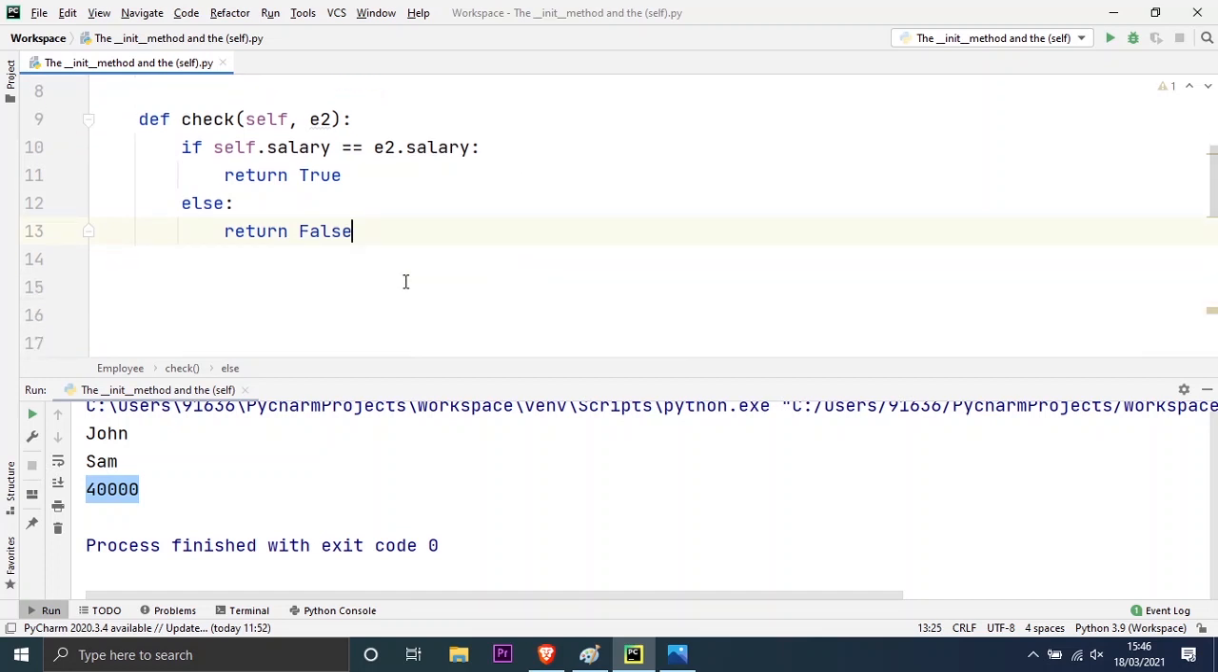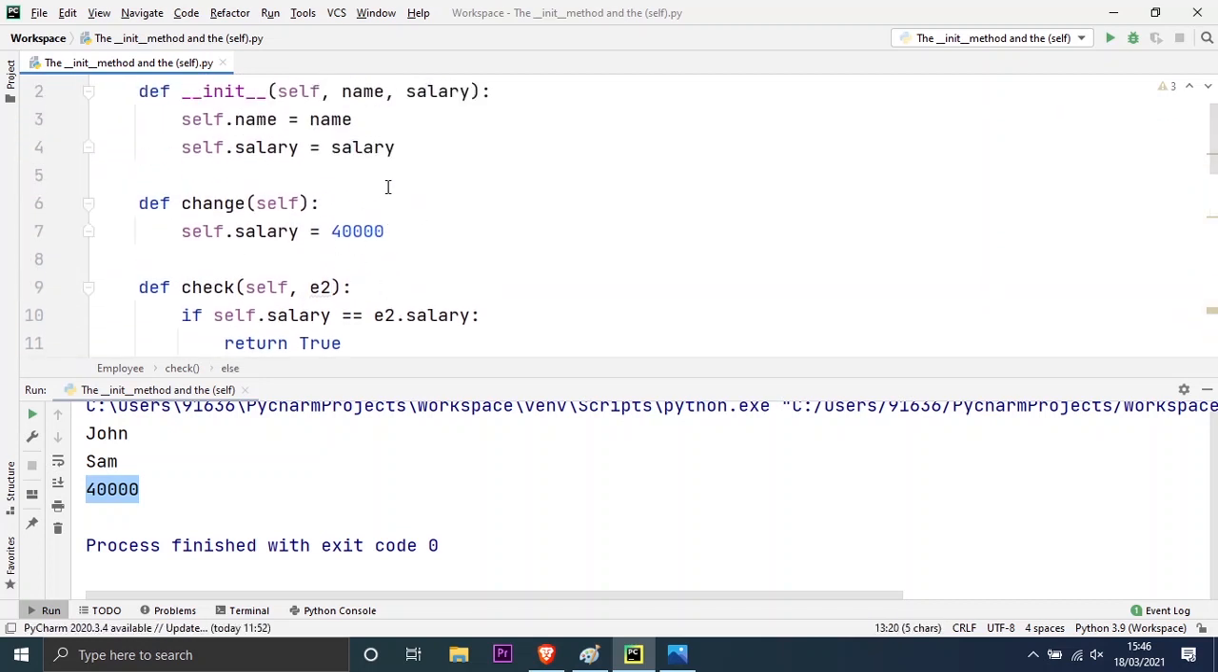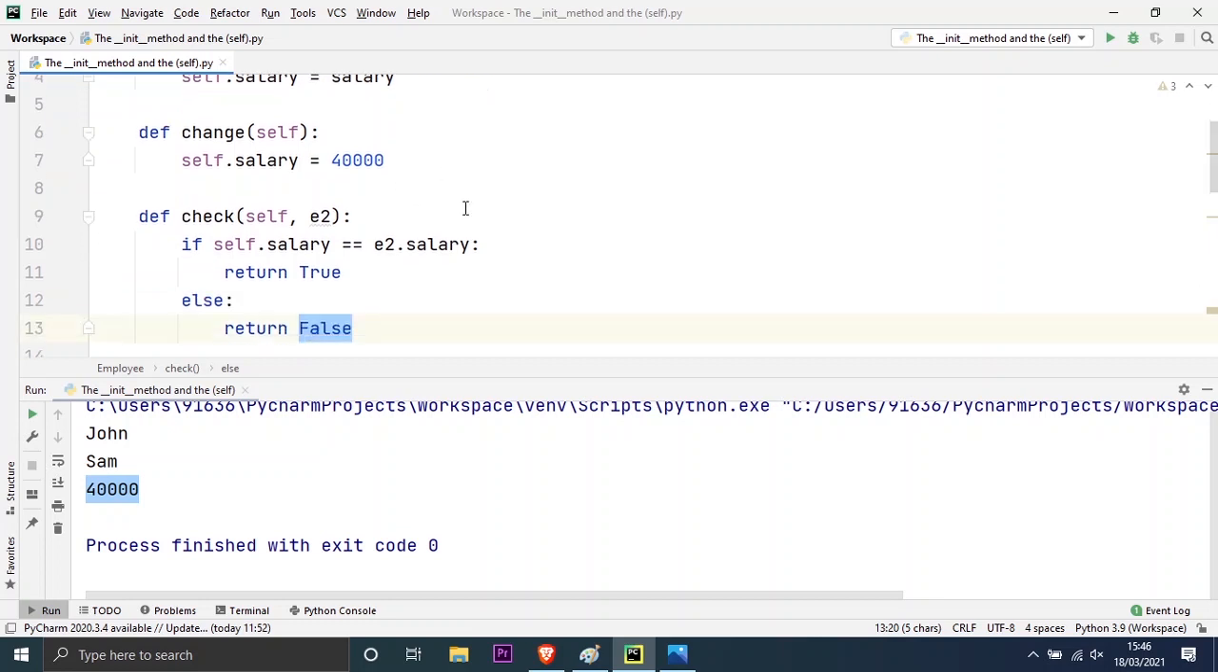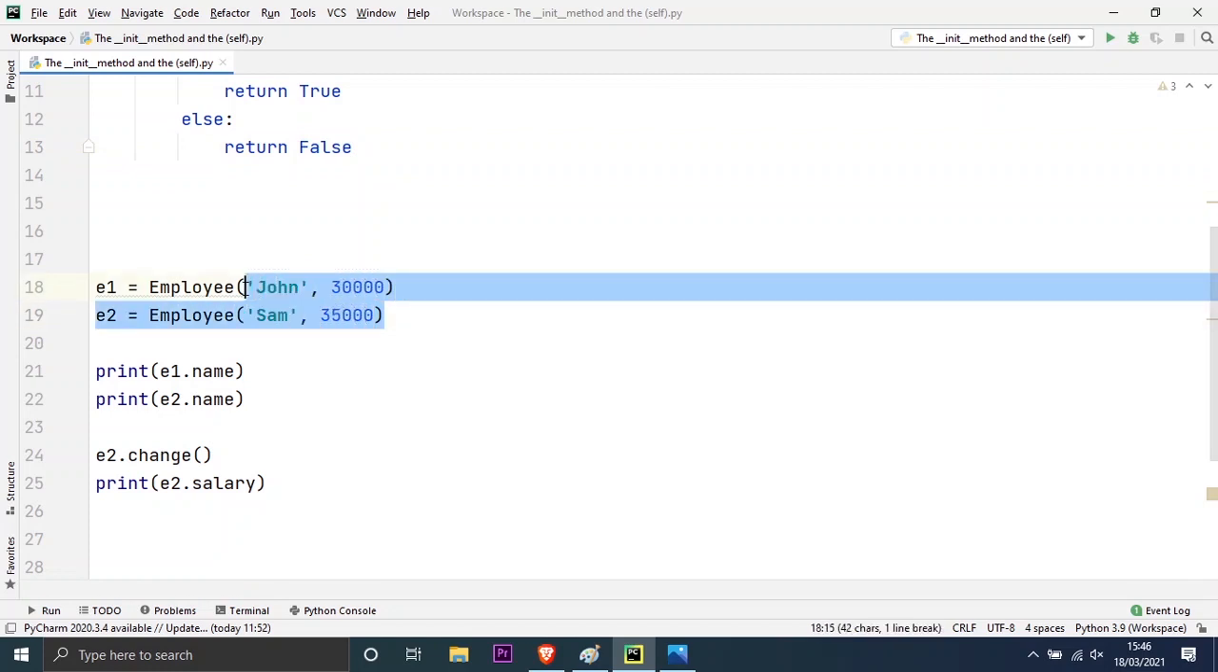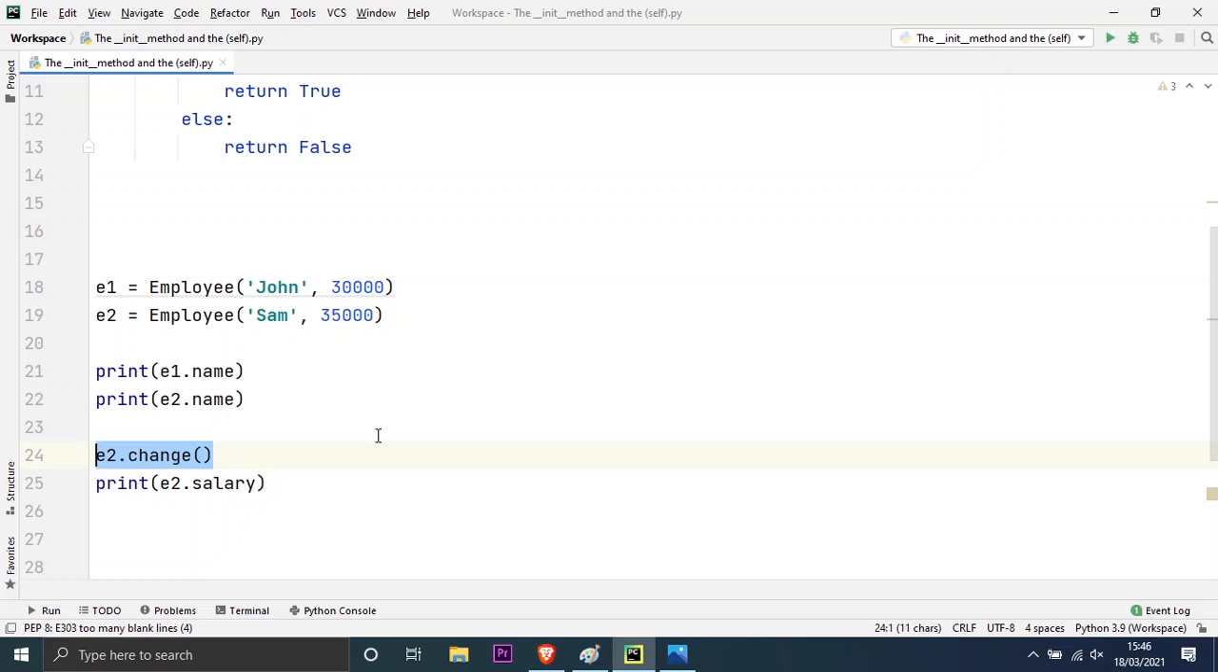So now what happens is, this self will point to the object that calls this method, and this e2 will be the other object. So now let us check it. It should actually return false, because in this case the salary for both of them will be different, because when we use the attributes, the salary was 30 and 35. So let me remove this change method so that it doesn't make any changes in our program.